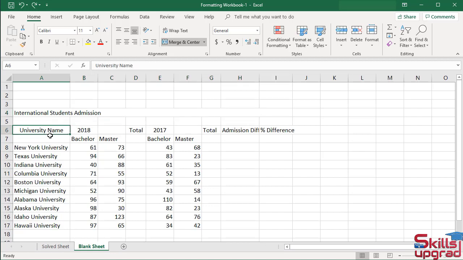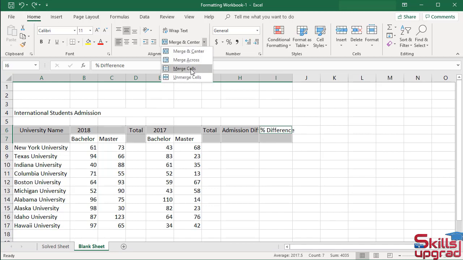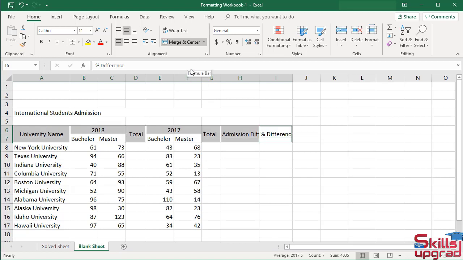Select these cells, press Ctrl key. Select these cells, and select these cells. In Home tab, Alignment group, click this arrow button, select Merge Cells. Now you can see these cells are merged into one cell.